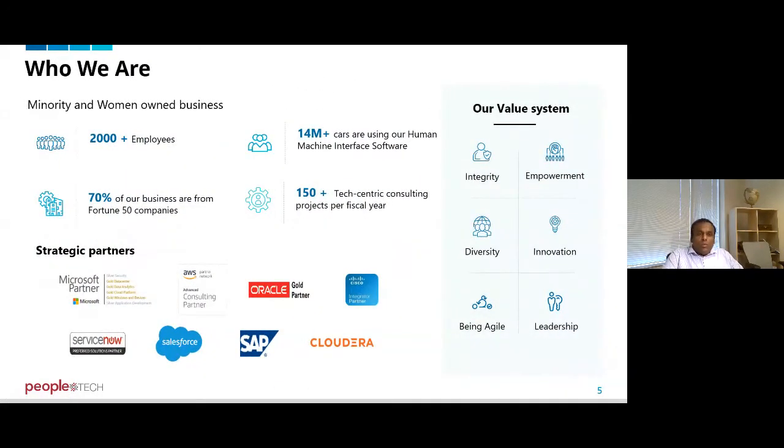Let's take a quick look at who we are as a company. We are about 2,000 plus employees, a very strong company. We have excellent case studies and long-lasting relationships with Fortune 500 customers. In fact, 70% of our business comes from Fortune 50 companies. We are also one of the partners who built the HMI, the human machine interface, the whole digital dashboard that runs on GM cars. That is currently being built, and it's rolled out to about 14 million cars on the road right now.